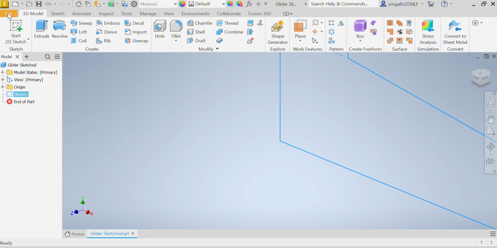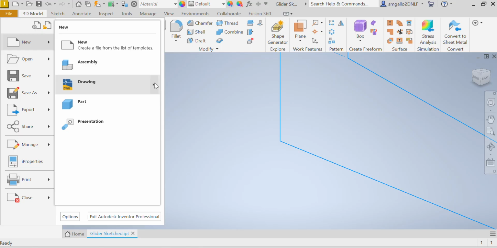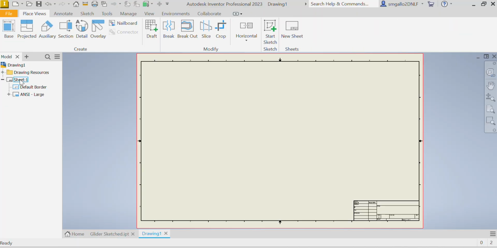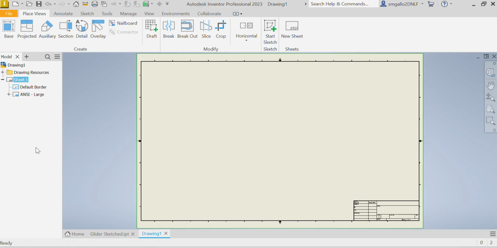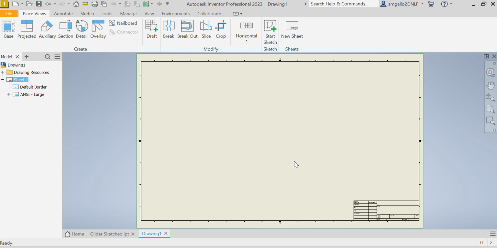Now we're going to go back to File, and we're going to make a new drawing. Our drawing, we can use a template, and we need to select the size of the sheet. Our sheet size needs to be D size sheet, so all of our material can fit on here. So if you right click on sheet itself, you can edit the sheet and make sure that its size is D. From here, we don't need to change anything else. We are ready to add our part.